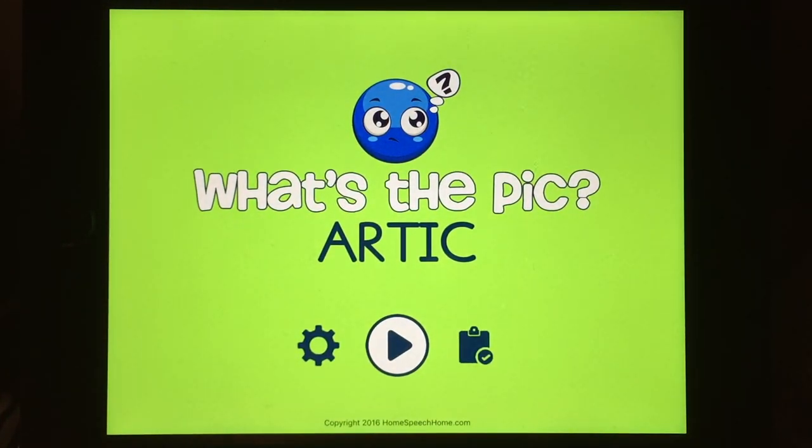What's the Pic Artic lets every player be a detective to see who can guess what the hidden picture is first.